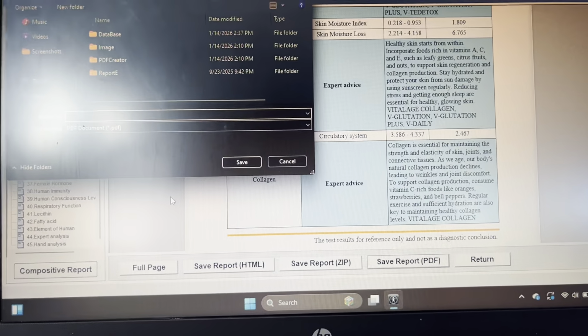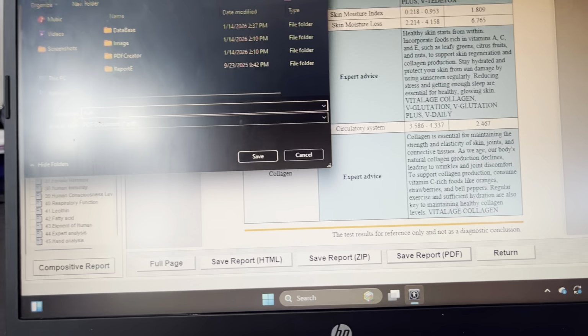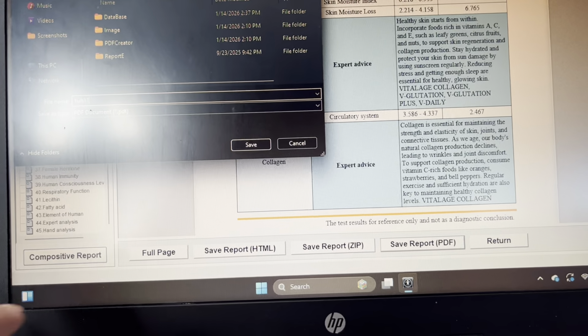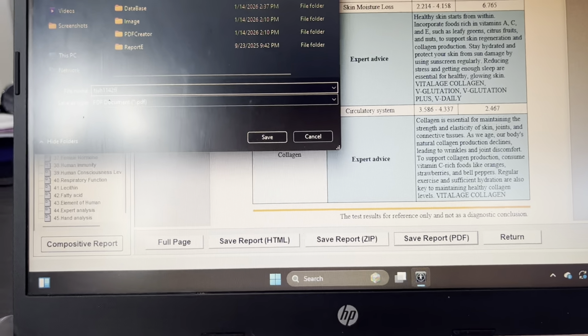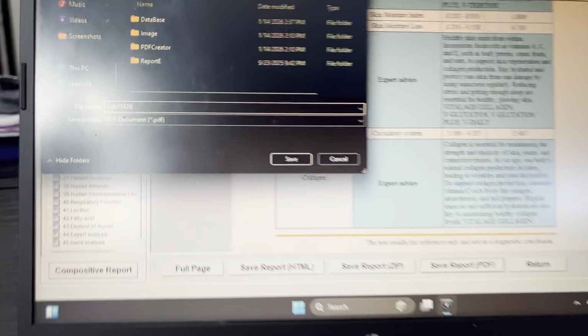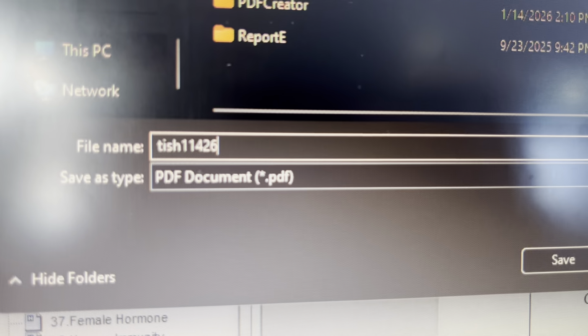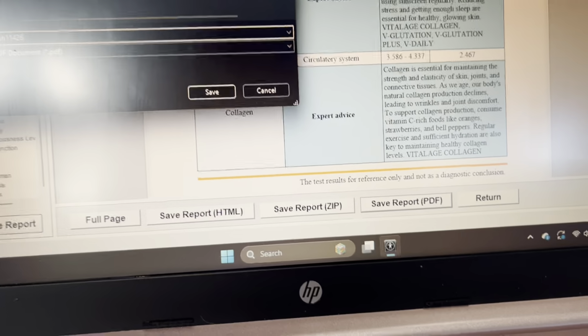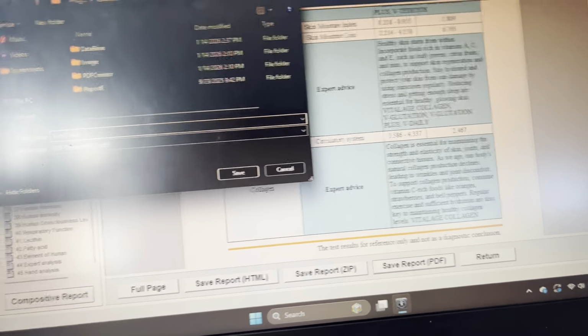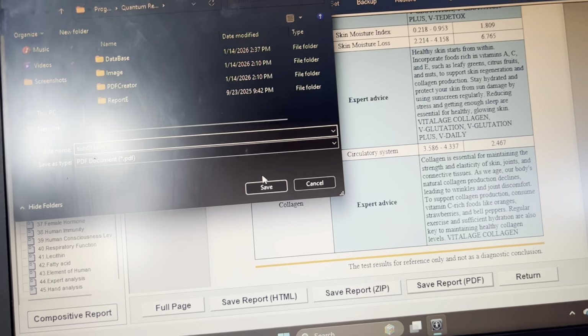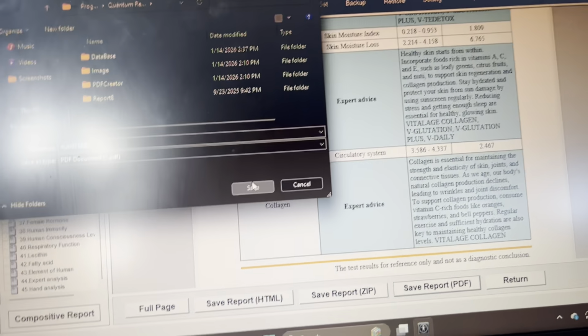So I'm going to put Tish, and then I'm going to put 1/14/26. And so I didn't put any dashes or any spaces or anything like that, but I know that that's what that means. And I'm actually going to put a 0 in front of that first one so that I know that this was in January and not in November. And then I'm going to click Save.